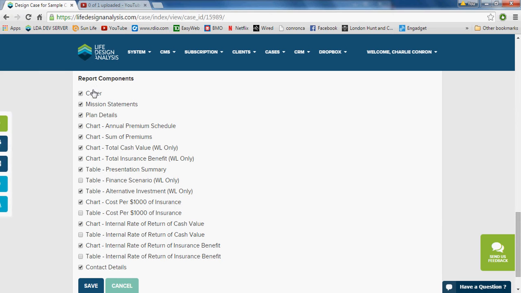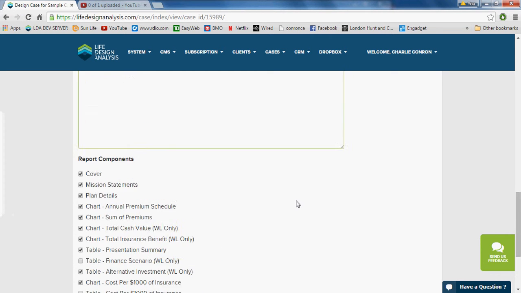And again, coming down to the very bottom here, just report components. So you get the option of putting whatever slides you'd like in there. So if you want to see IRR of cash value, you can put it in there. If you don't, take it out. Same with IRR of insurance benefit. I'm going to leave these in my report. I've got my default set, and again, you can do all that in account settings. I'll show you that really quickly in this flyby tour.